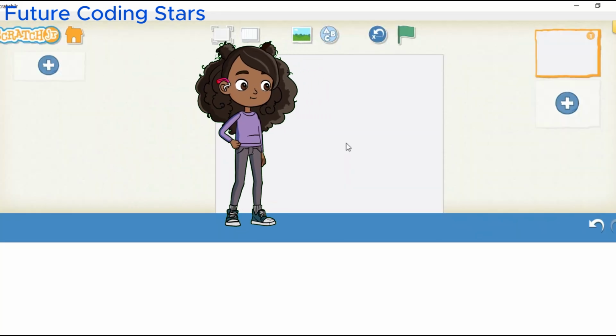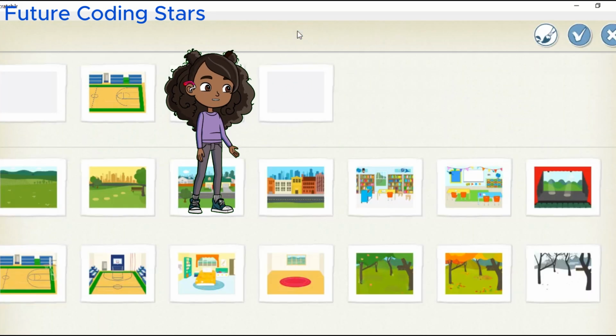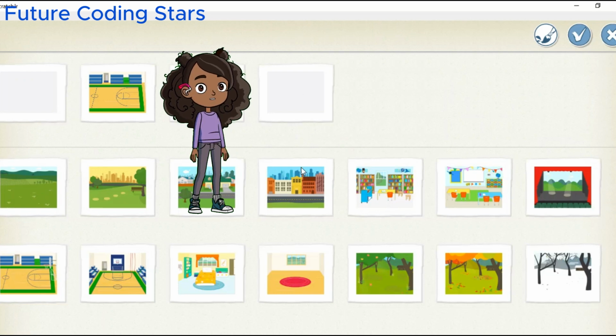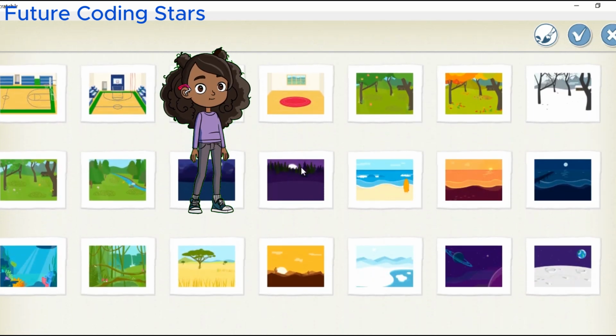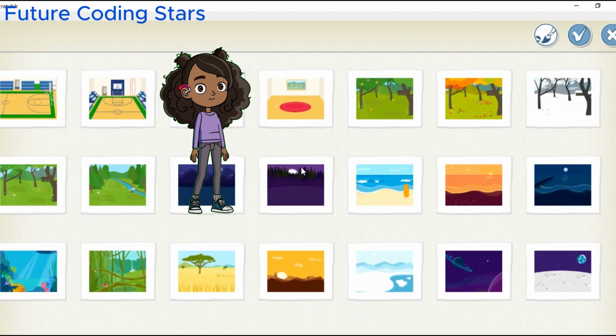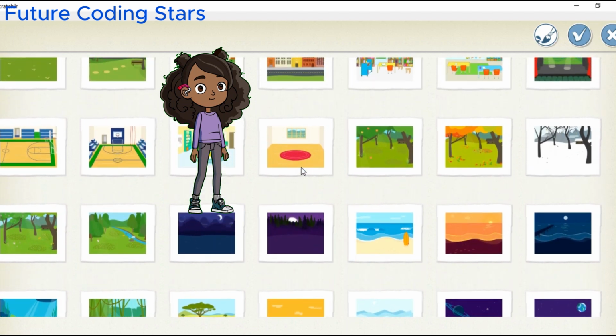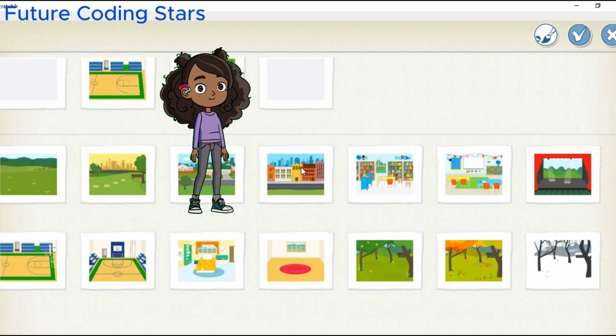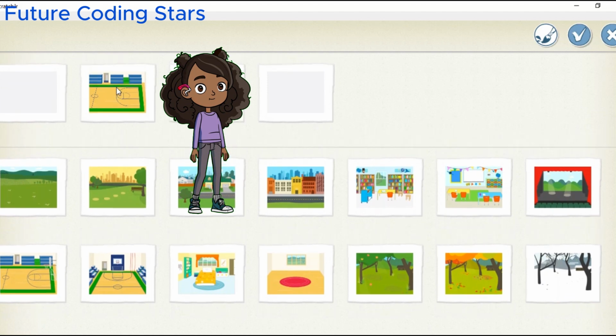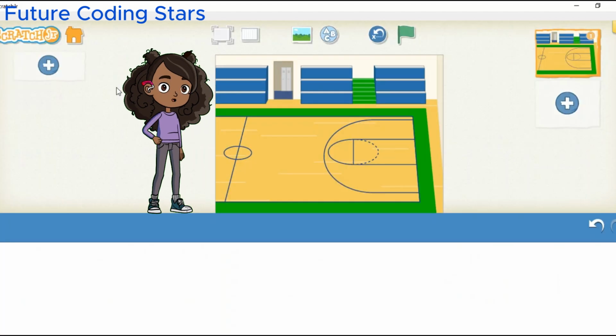Let's get started. First, we need a cool soccer field for our game. Go to the background library and choose a green field. Doesn't it look like a real soccer match is about to begin?